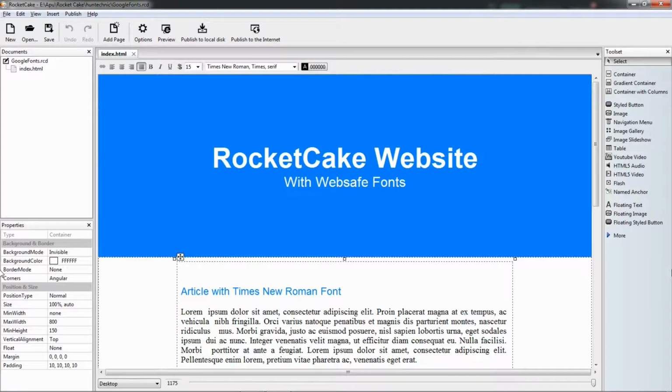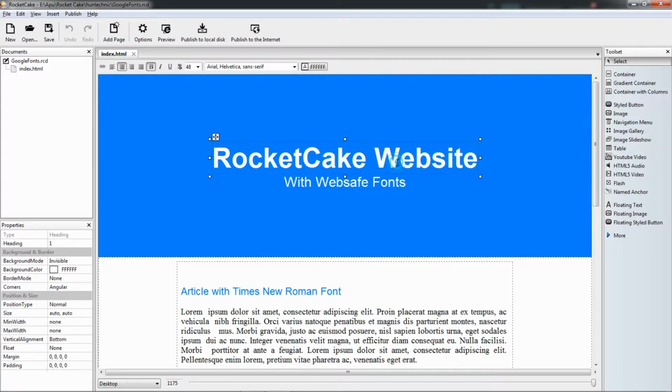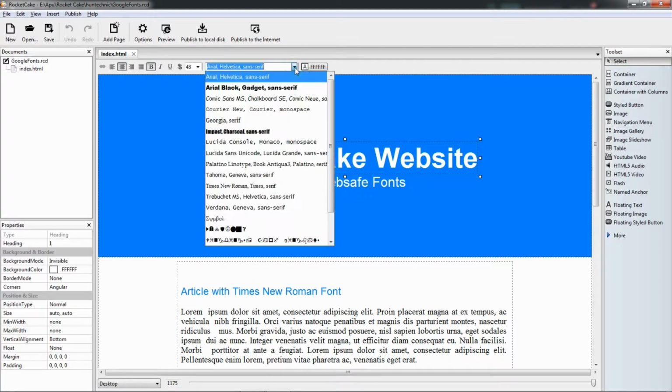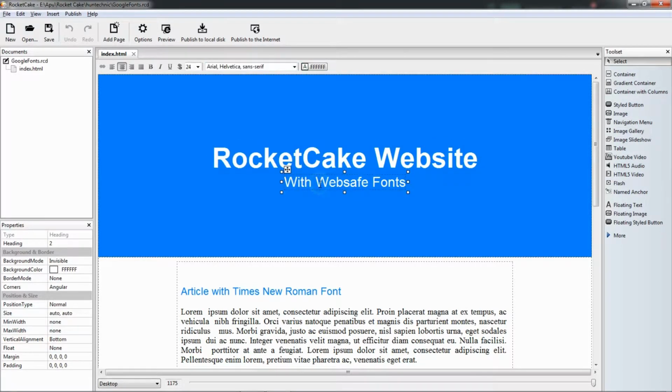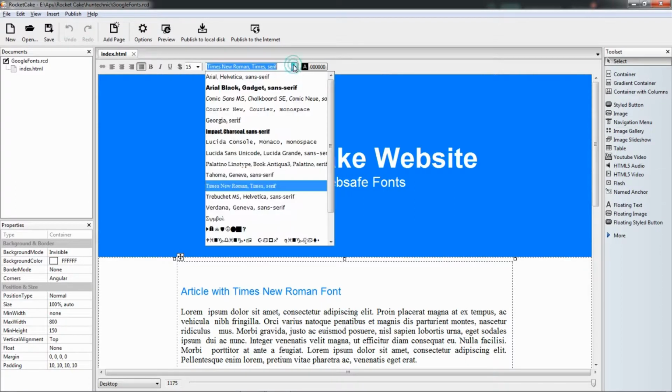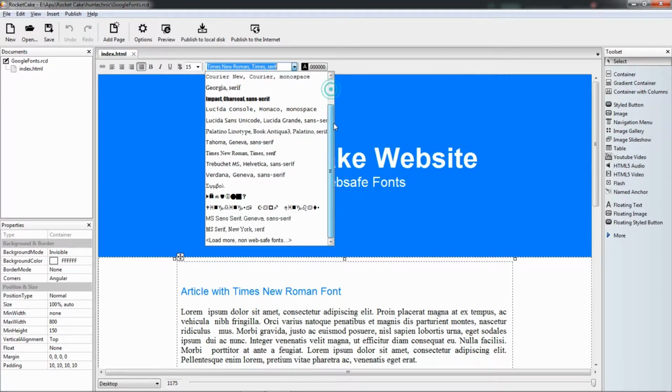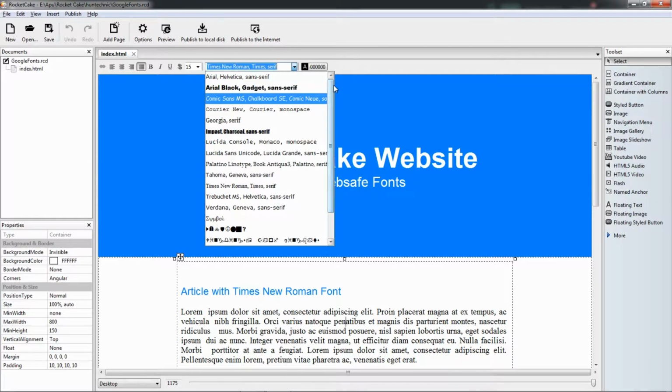Hi, in this tutorial we will see how to use Google Fonts in the RocketCake responsive website editor. First of all, we have a website here, and here we use WebSafe fonts. This is Arial, and here is the list of the WebSafe fonts. Arial, this is Times New Roman. So the program itself offers the WebSafe fonts to us.